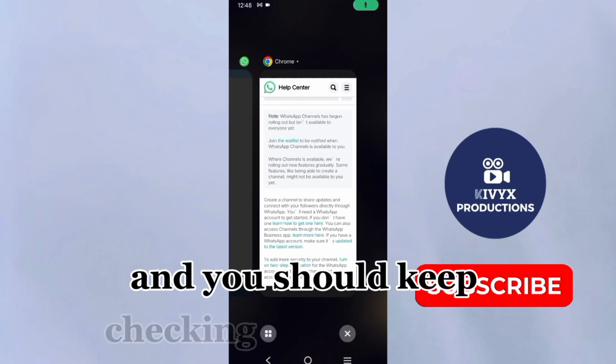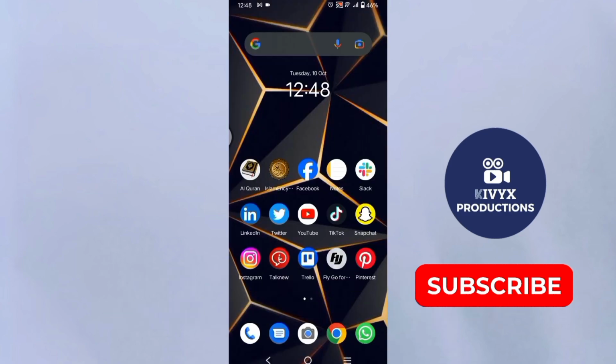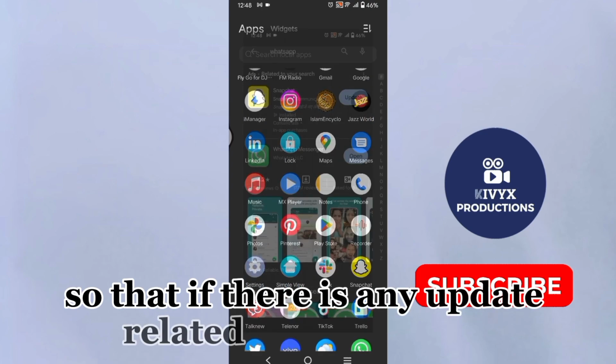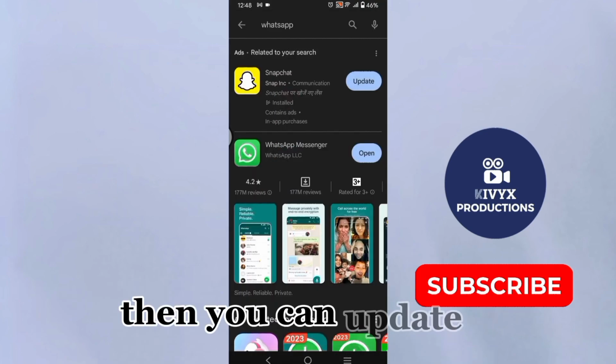And you should keep checking the updates of WhatsApp, so that if there's any update related to the channel, then you can update it.